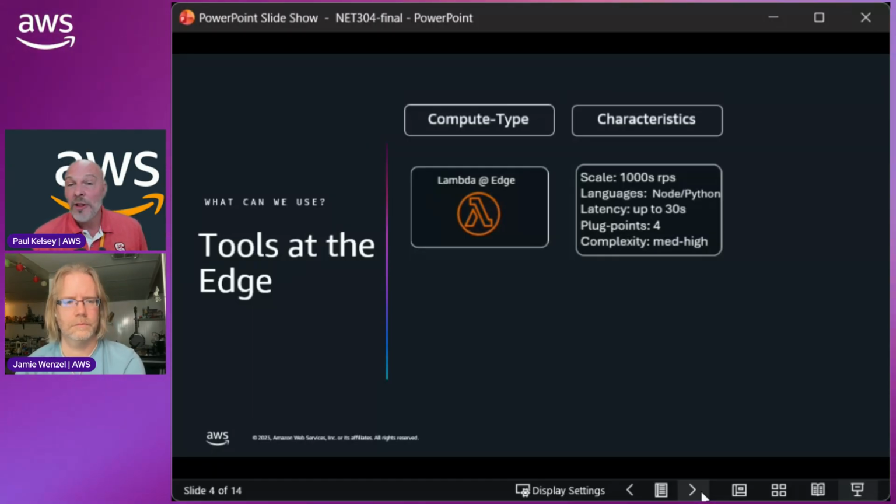So a couple of the characteristics, the scale, it's thousands of requests per minute. The languages are Node and Python; those are the ones that are supported. And so it's a subset of the full Lambda functionality with some of these restrictions, including the latency. If you're thinking about an interactive website, you wouldn't want anything more than a 30-second type of latency, but a Lambda at edge can run for up to 30 seconds.